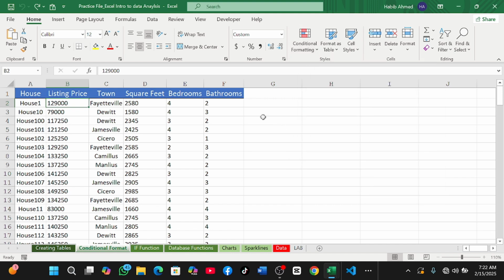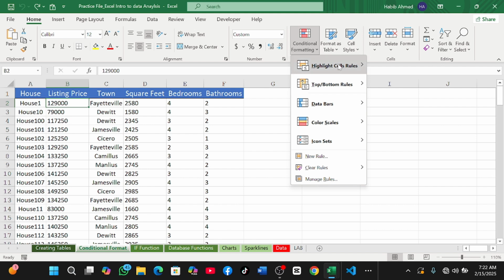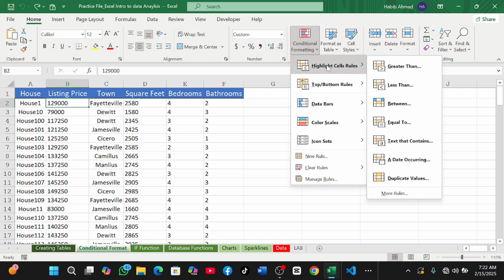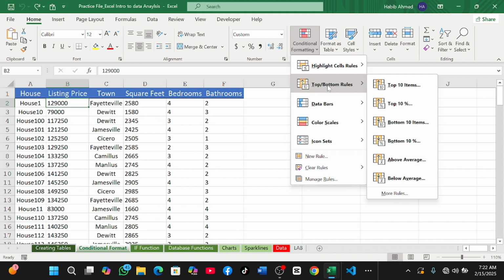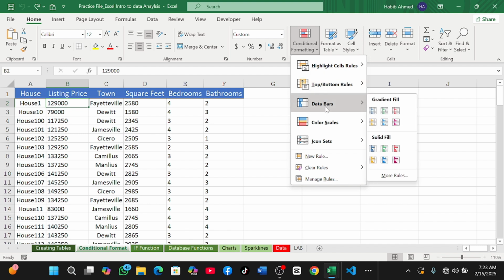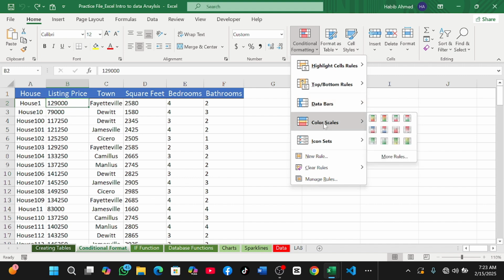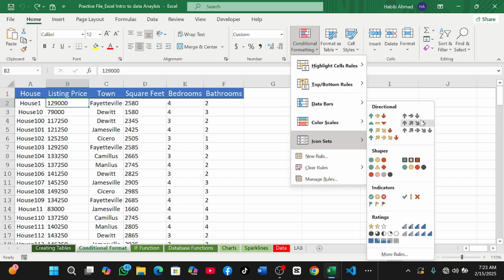We have these cell rules, and they have different categories here, as you can see: greater than, less than, and all the way down. We also have the top and bottom rules, with all these categories. And we have data bars that we can use, color scales, and also these icon sets.